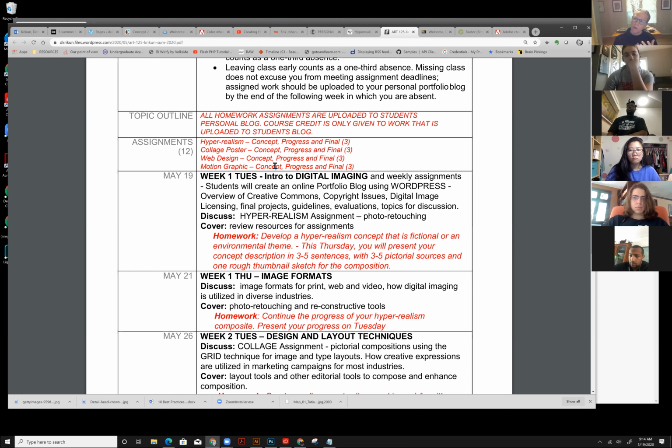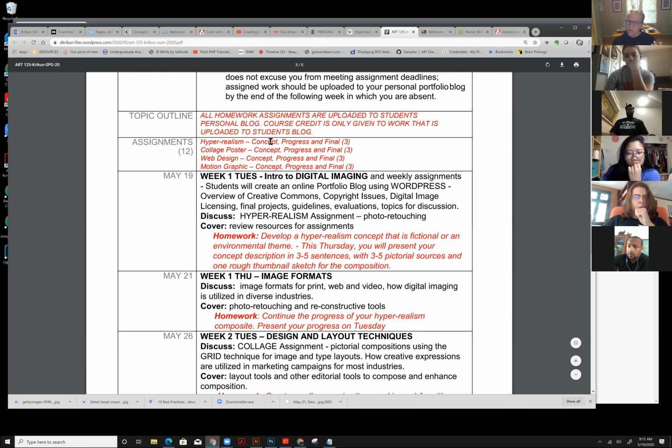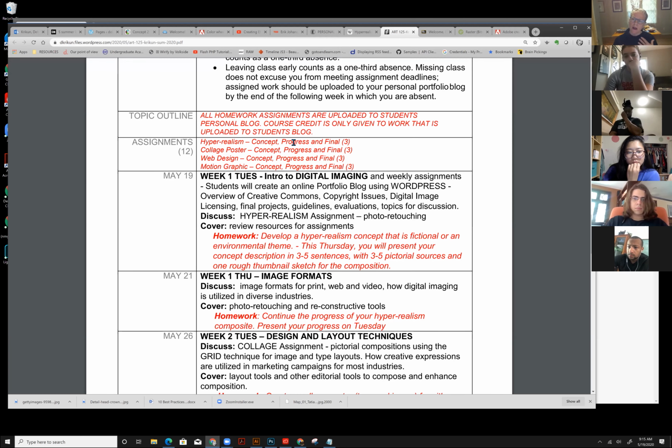So we're doing one for print, one for web, and one for video. Those are the deliverables of each assignment that we do. Basically, the way I work as an educator is the way the studios work. You come up with your concept, you deliver the progress, you get feedback from the client. Obviously, I'm the client, I'm the art director. You're going to get feedback from your peers, and then you have your final delivery.